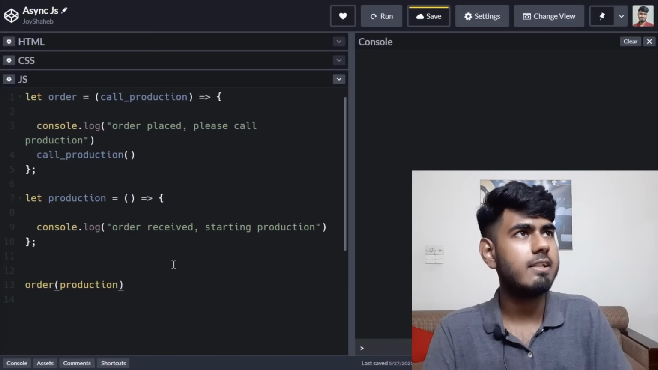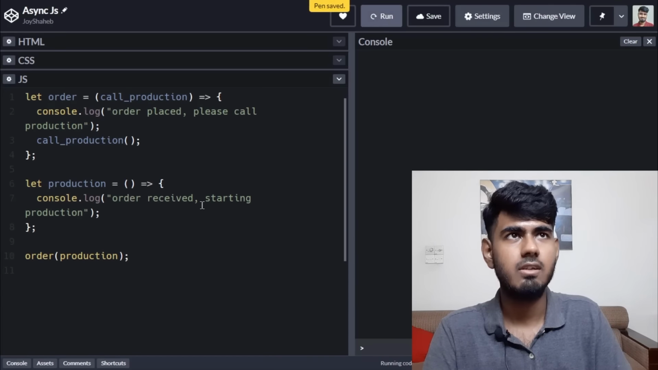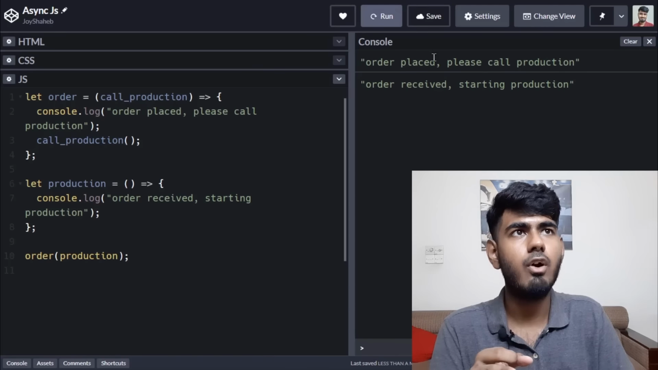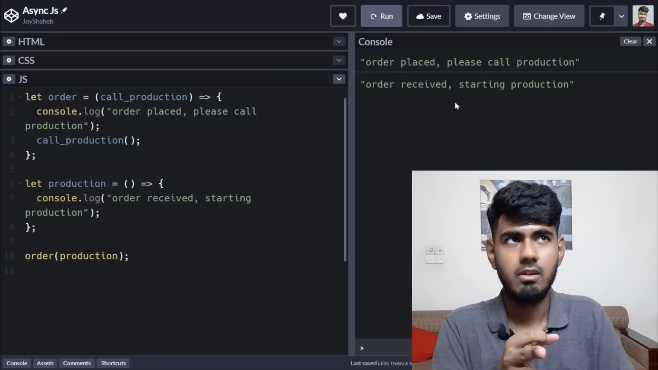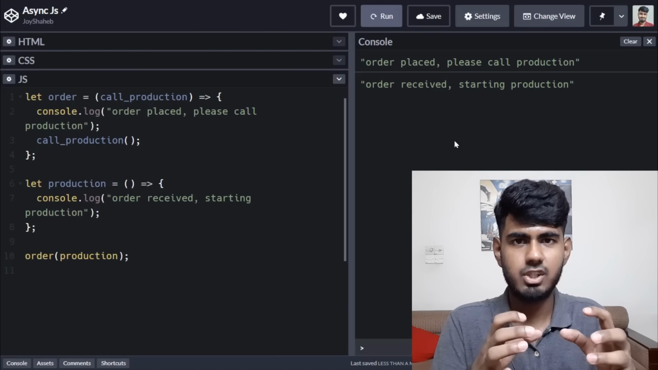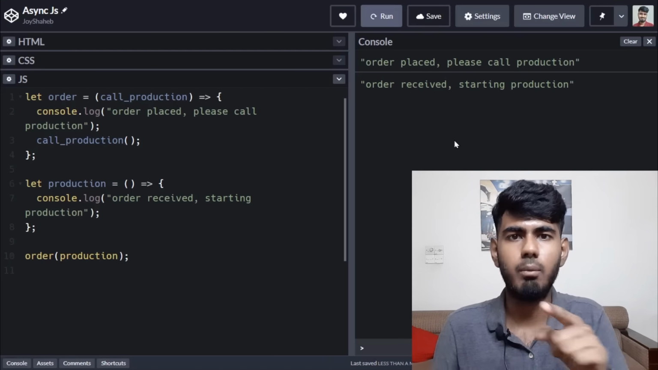So Control S, clear the console, save it, run it, let's see what happens. Now you can see that we have "order placed, please call production," and then we got "order received, start production." I hope you understand how the system works of forming a relationship between functions using a callback.